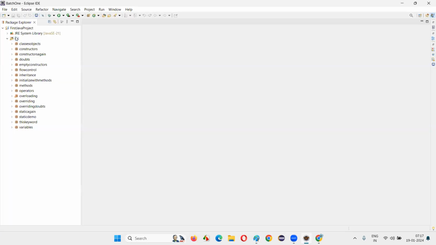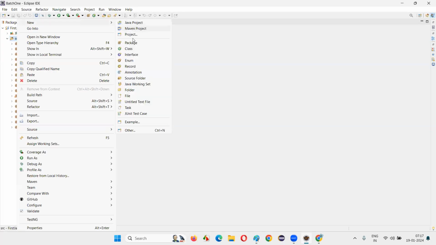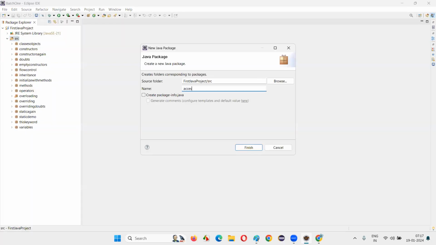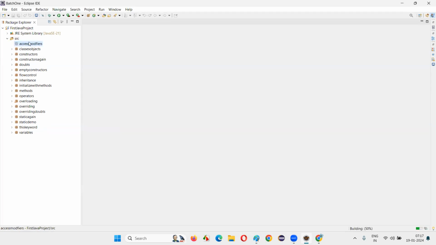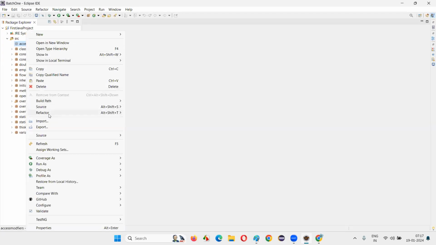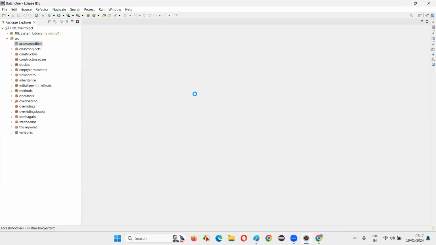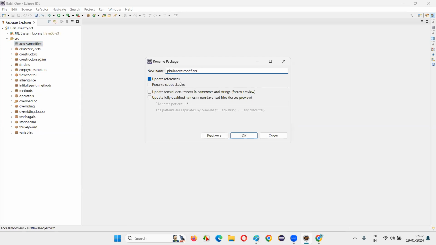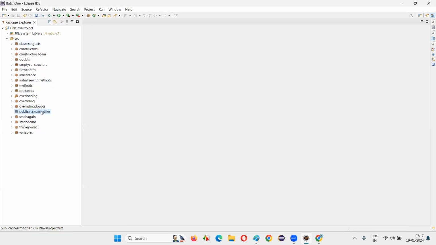So let me do one thing. I'll just create a new package. Right click, new package, and I'll name it access modifiers. Otherwise, I'll just rename it: refactor, rename. I'll simply say public access modifier. I don't know how many examples I'll get, so I'm just creating it this way. Public access modifier. This is the one.